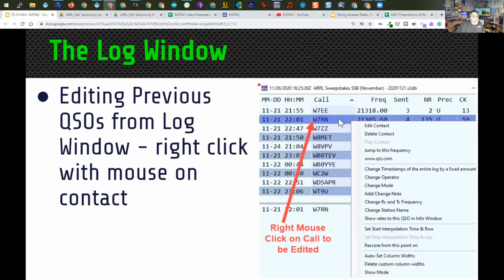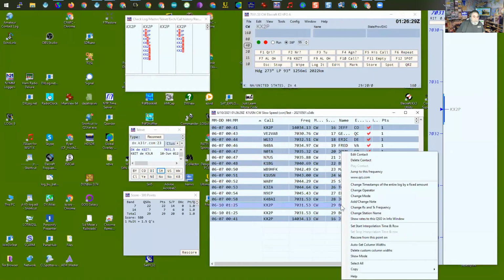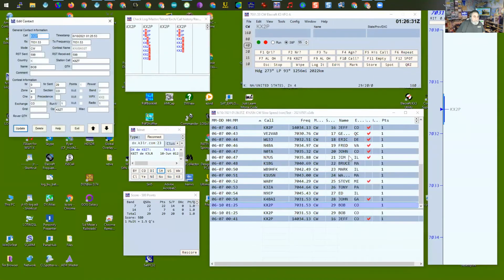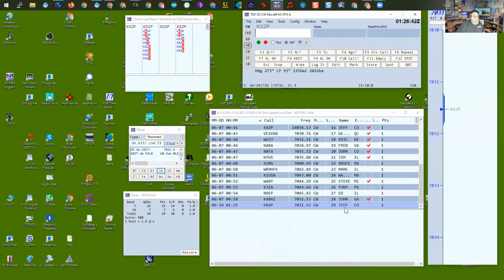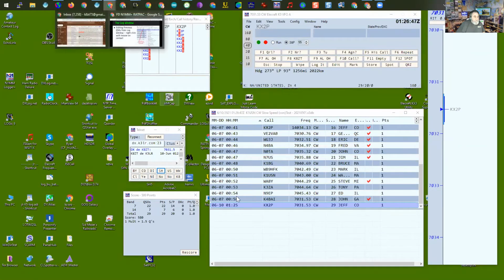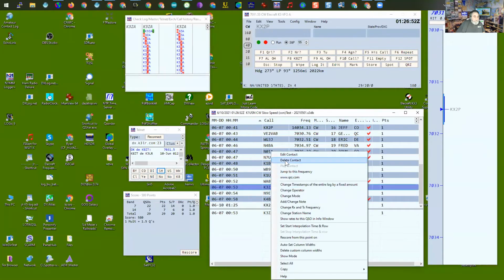When you want to edit, you can either use the keyboard shortcuts I talked about earlier, or you can simply use your mouse to do it. So let's say I wanted to edit this, it's not really Bob. I can right click on that, go to edit contact. I can come up here and change the exchange to what it truly was, which was Jeff for Jefferson County. And then I hit the update button, and now it will change it in my log and give me the right information for that. You can also delete a contact by right clicking on it and then choosing to delete that contact from right here.